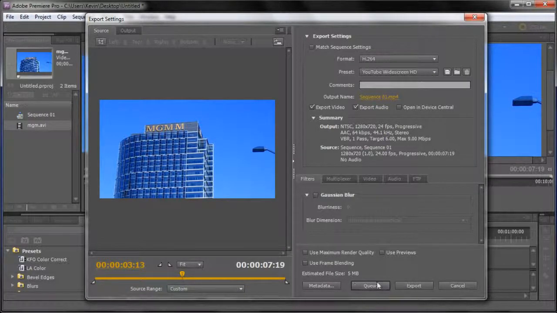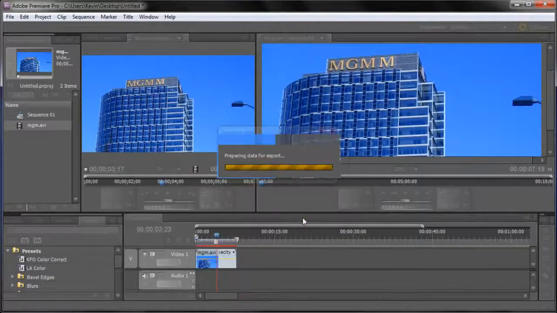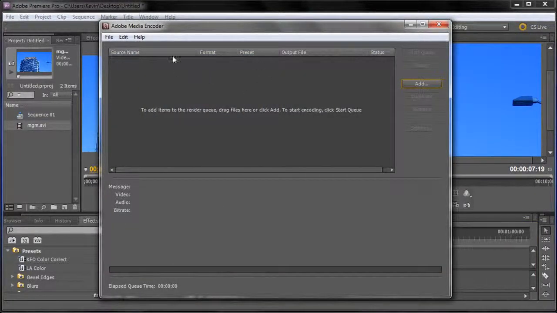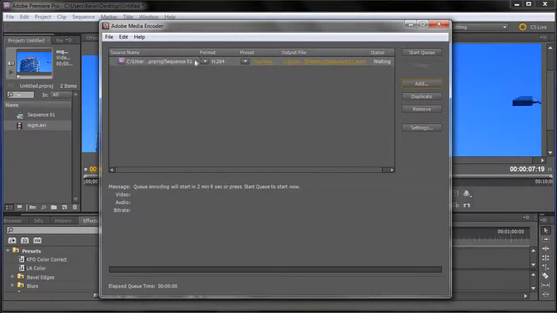Now if you don't want to do it right away, you can click this Queue button, and it'll open up the media encoder. And basically what that's going to do is it's going to put it into the media encoder. And then basically if you have more than one video that you want to export, you can just load them into this media encoder, and then you'll just click Start Queue, and it'll run through all of the video files.